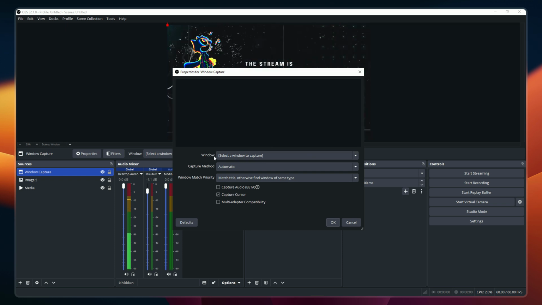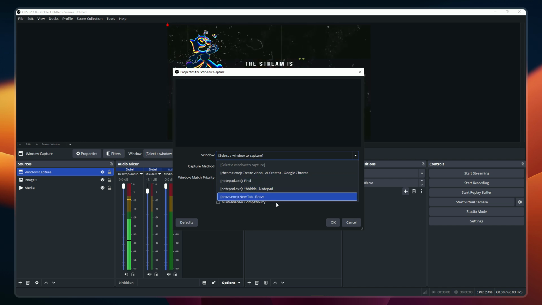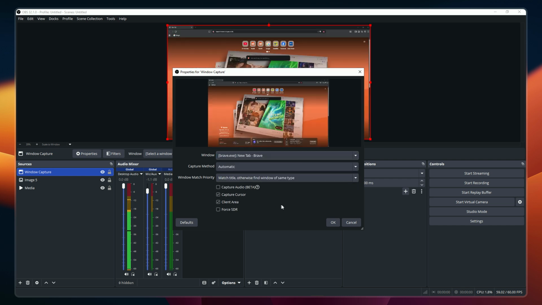Navigate to the Window option, and right beside it, you'll see a drop-down menu. Click on this drop-down to reveal all the currently open applications and windows on your computer. Scroll through the list and select the specific web browser or desktop app you want to capture. This is where having that application already open becomes essential, as it ensures it appears in this list for you to choose from. Once you've selected your desired window, take a moment to review the other settings if needed, though the default options usually work perfectly fine for most scenarios.